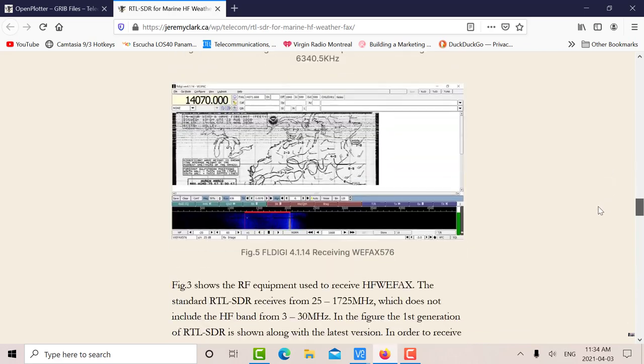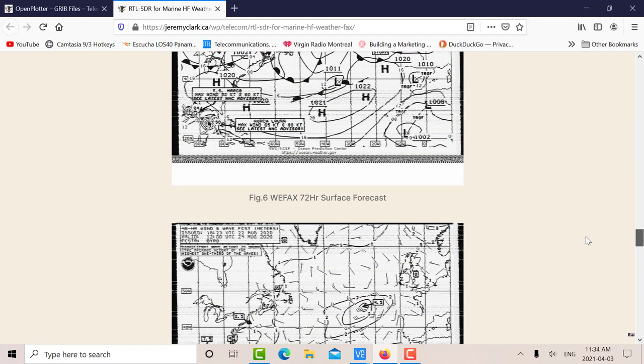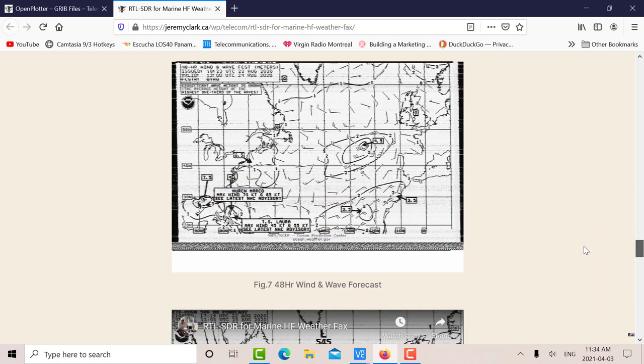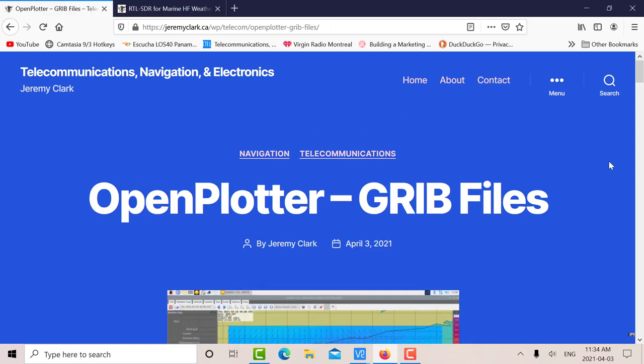Let me just scroll down here. And this is the type of map. There's, for instance, a surface forecast and a wind and wave forecast. So that's the type of information you got in the HF weather fax. But today I want to look at GRIB files.